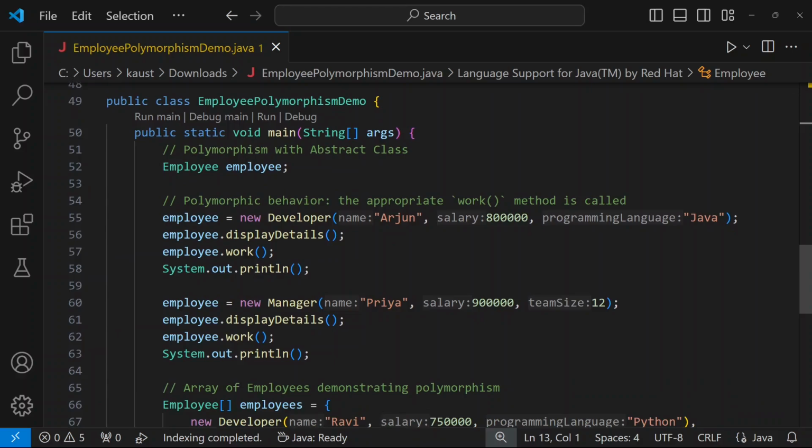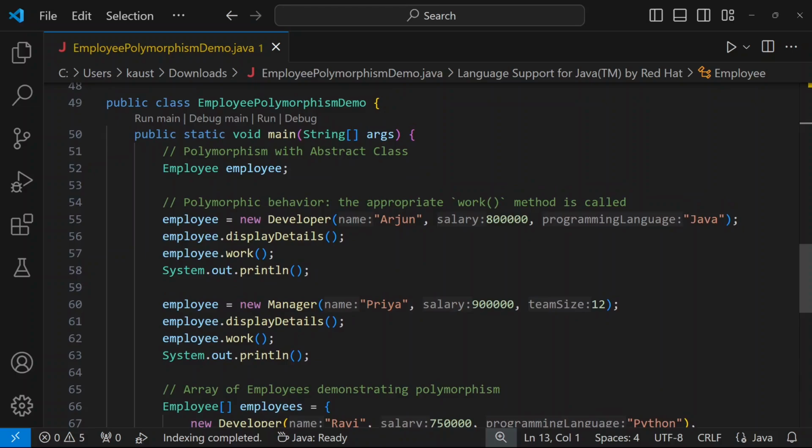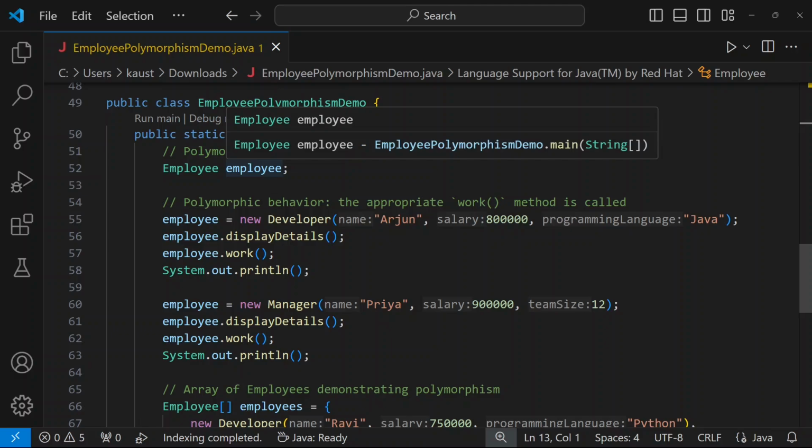Okay. Then in the main method, this is where we'll see polymorphism in action. So Employee, this is the Employee reference, an abstract class reference. The abstract class is Employee and its reference is employee.